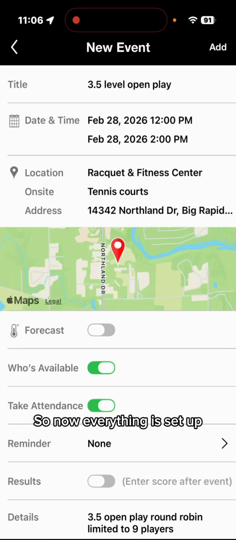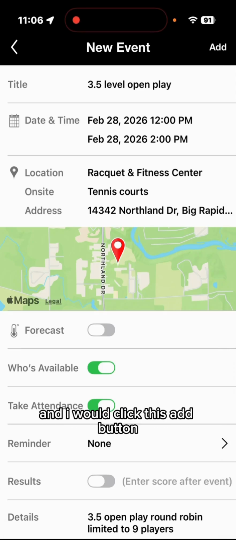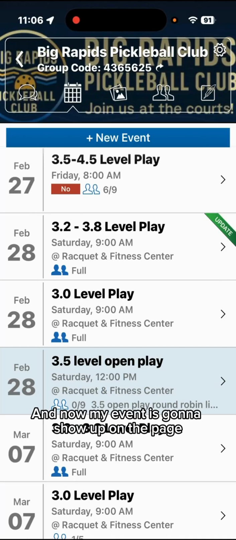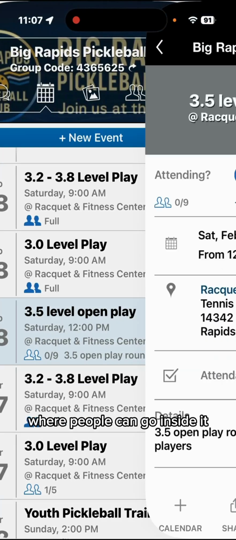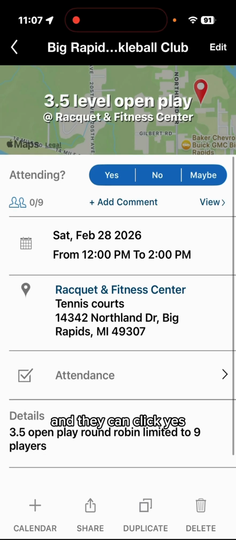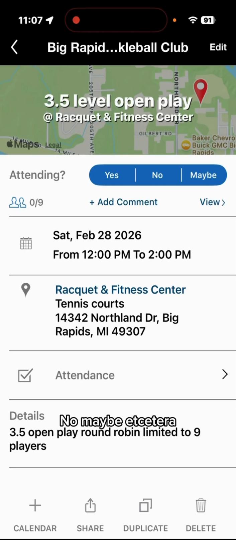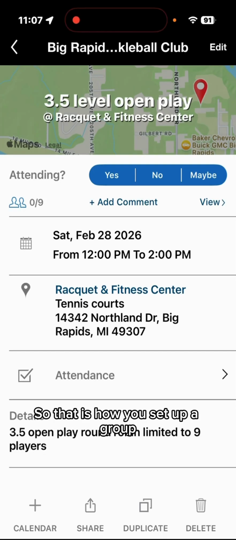So now everything is set up, and I would click this add button, and now my event is going to show up on the page where people can go inside it and they can click yes, I'm attending, no, maybe, etc. So that is how you set up a group.